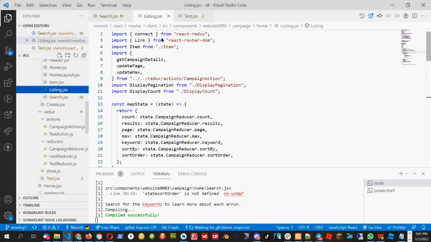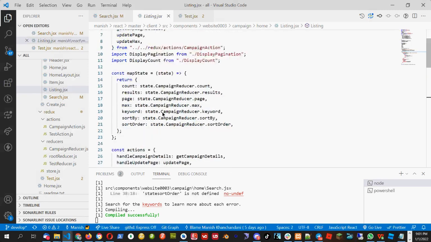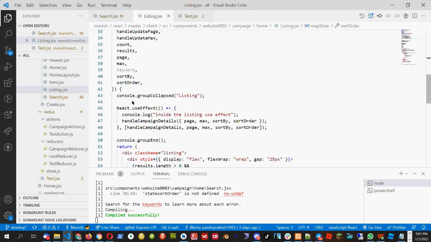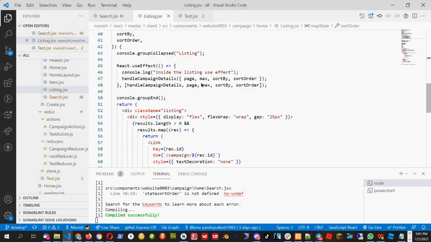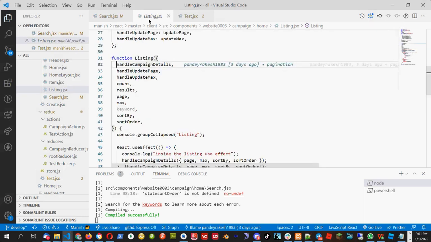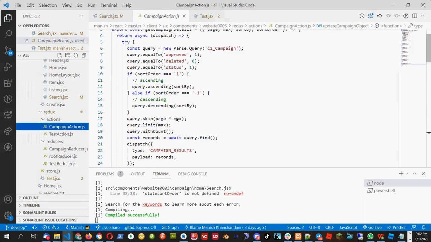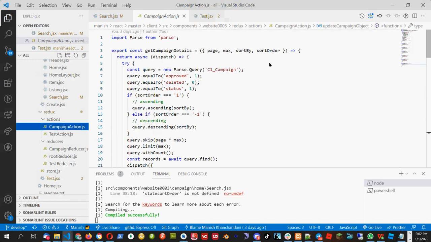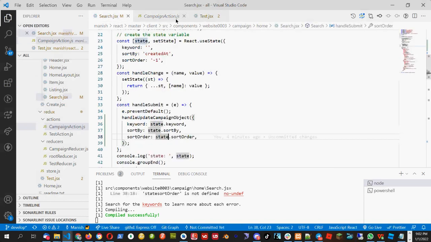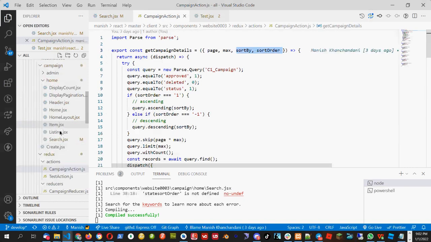So I'll go to the listing page. So we have taken the results, keyword sort by sort order, but we are not using it here properly. Okay, so we are passing sort by sort order, though it is not also handled in the action. I'll show you. So sort by sort order. Okay, sort by sort order is working because we already tied it up, but keyword is not working. So let's try to put the keyword.